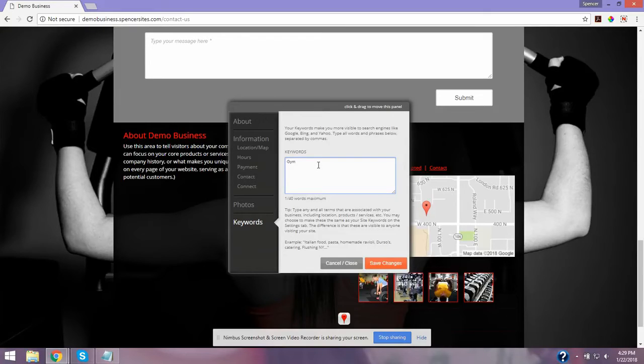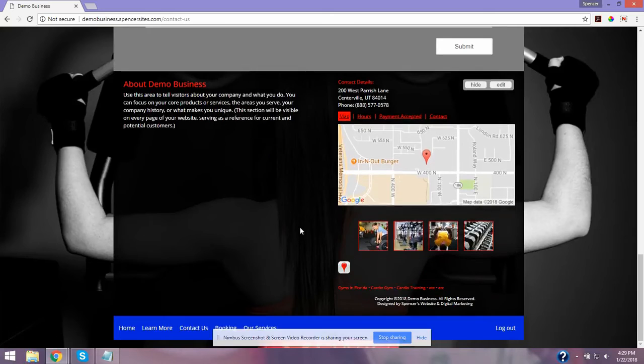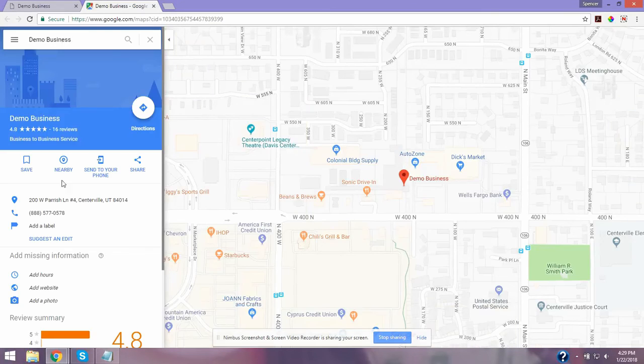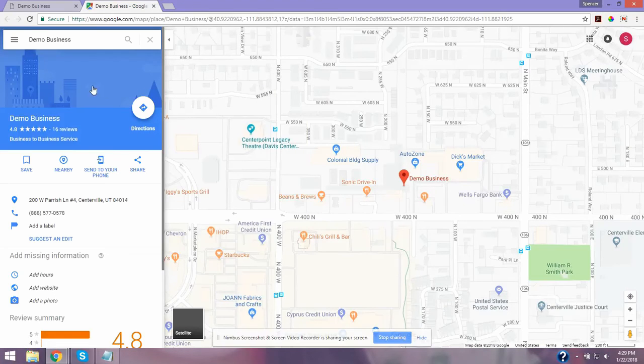The other key part of the footer here is keywords. You want to come up with at least 10 keywords for a gym. Gyms in Florida, cardio gym, cardio training, etc. What that does is it puts your keywords into the footer or sidebar here. As you can see, it comes down here.